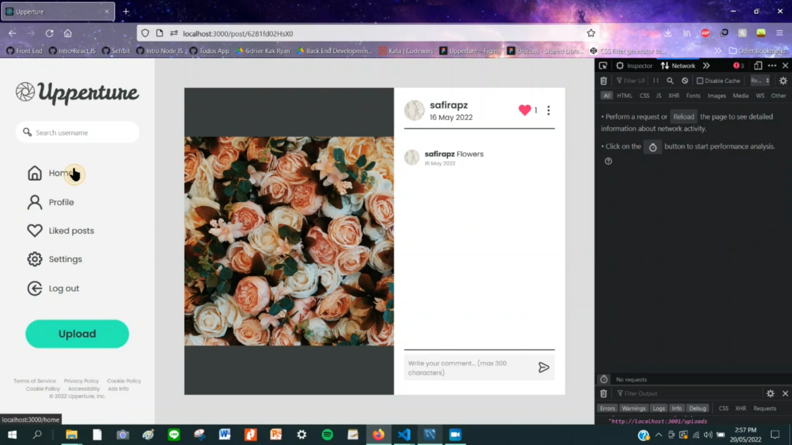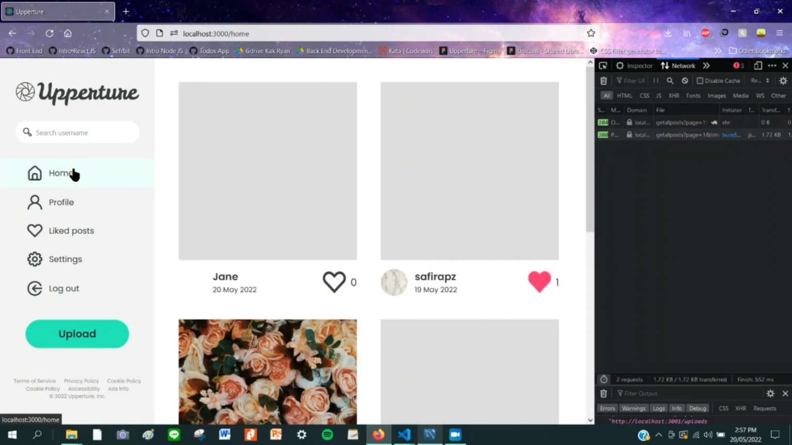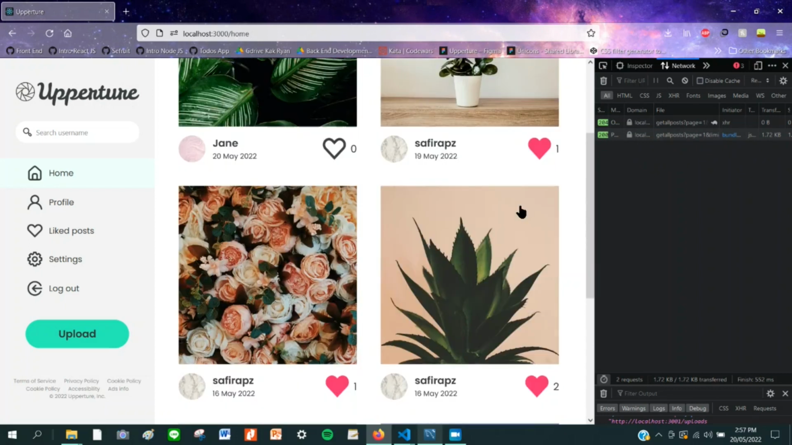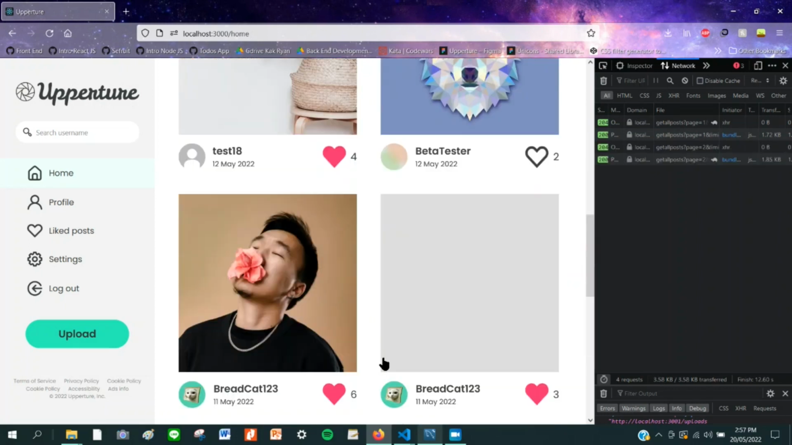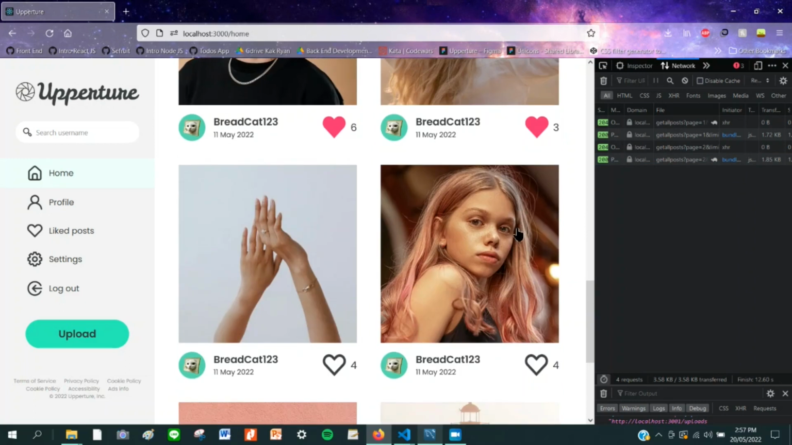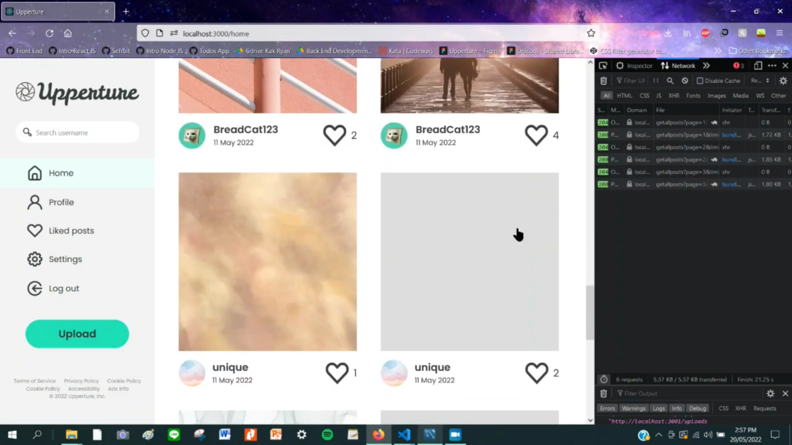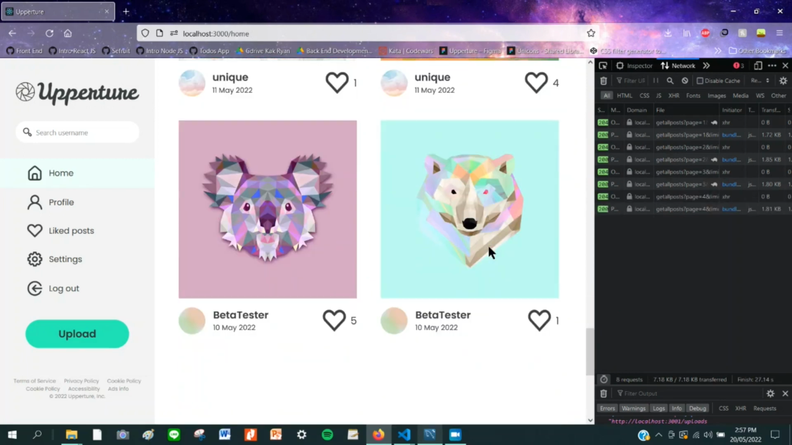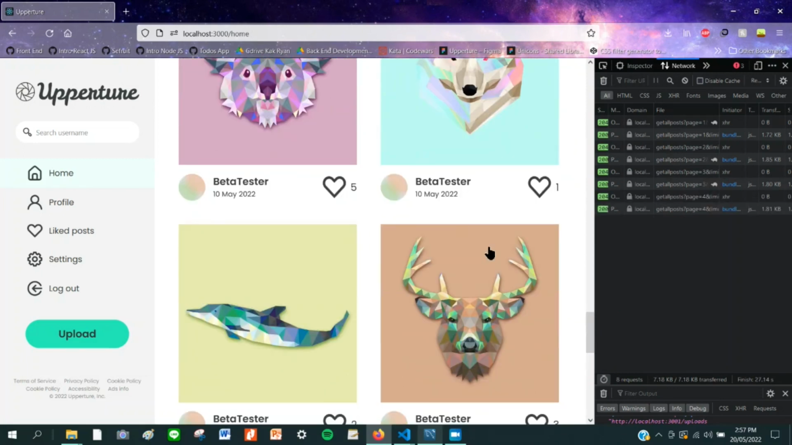Now let's go home. And as you can see right here, we send a request to get the post, and the page is 1 and limit is 6. But when we scroll down, it's loading, and we sent the request to get the post again. And for now, the page is 2 and limit is 6. If we scroll down again, it will send the request again and again. So as you can see, the pagination is done in the back end and not front end.